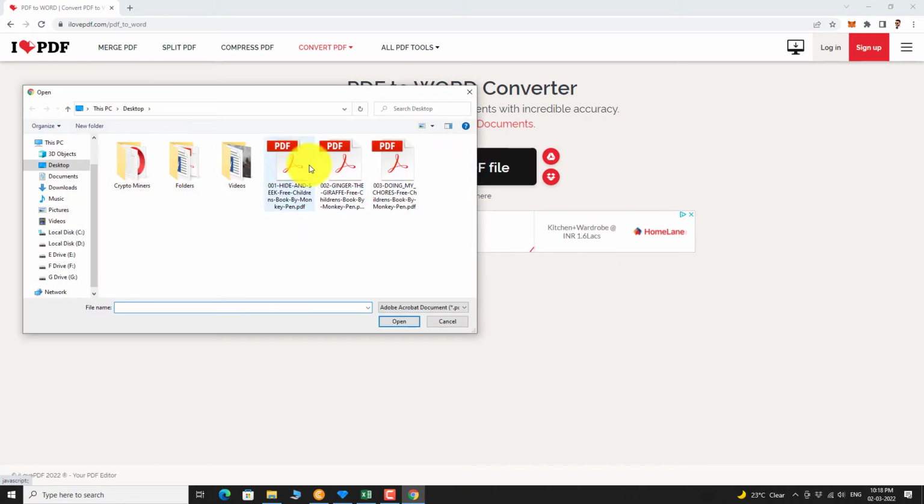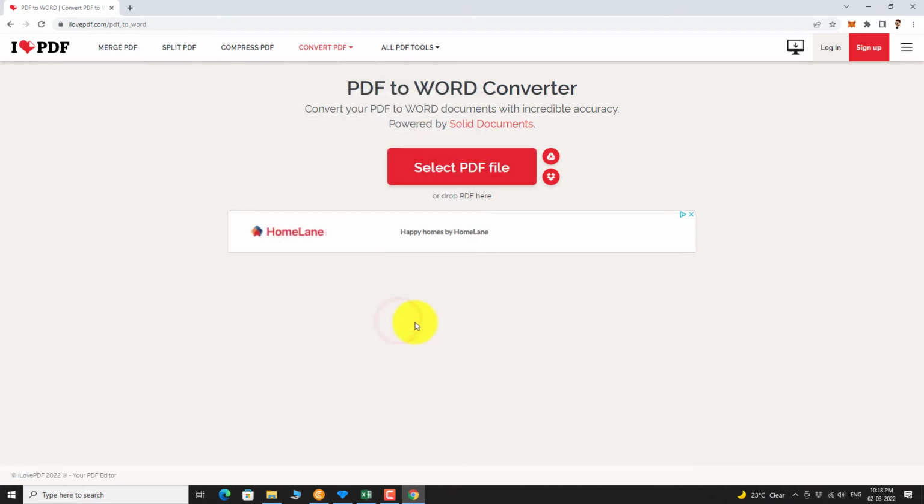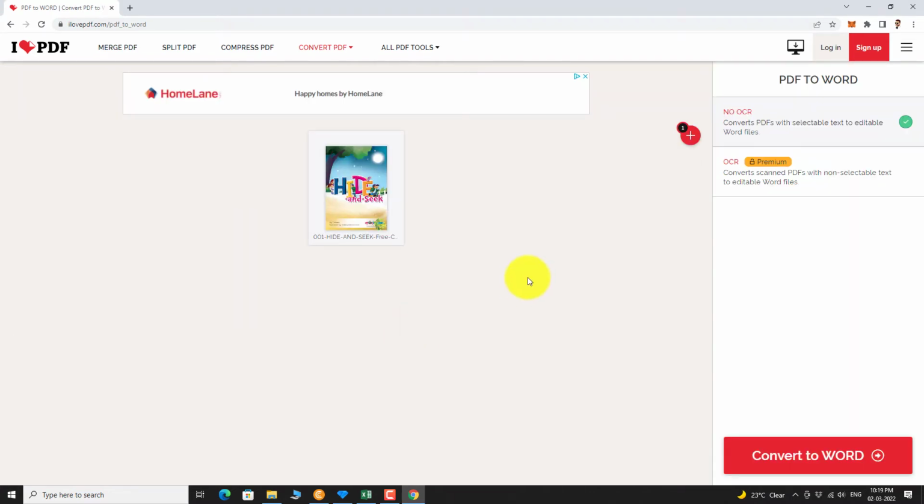Select the PDF file you want to convert. Click Open. In the right sidebar, you can find two options: No OCR and OCR. Select OCR only if it is scanned PDF, otherwise select No OCR.